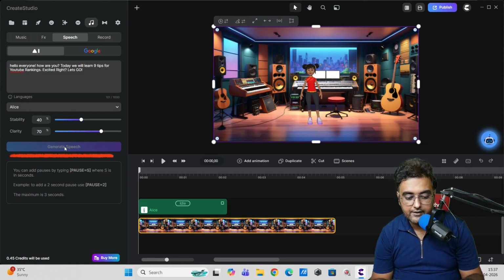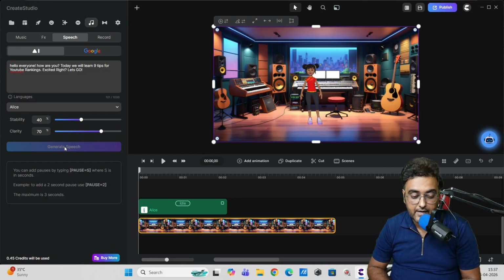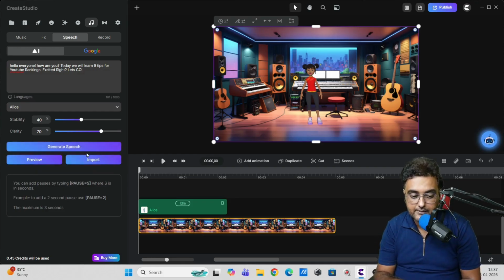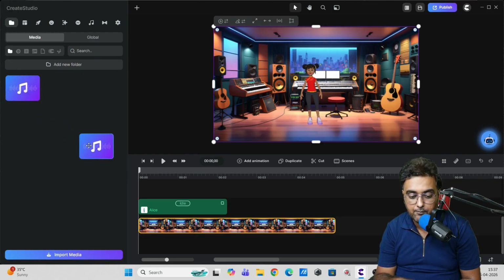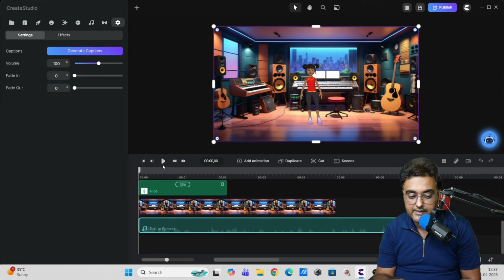And now we'll click on generate speech, and boom, the speech would be ready in a few seconds. So let's wait. And there you go. It has been created. So you can preview this or one click import this as well. And as you can see, it has been imported. So now we are going to drag it onto our scene, and now it is done.